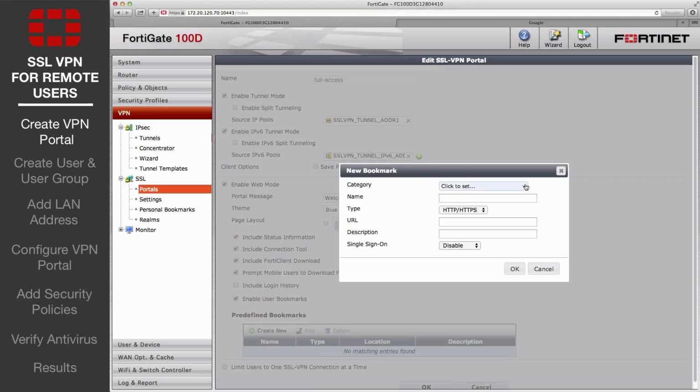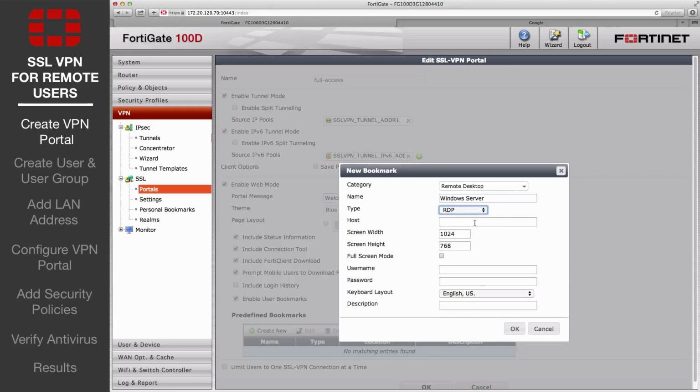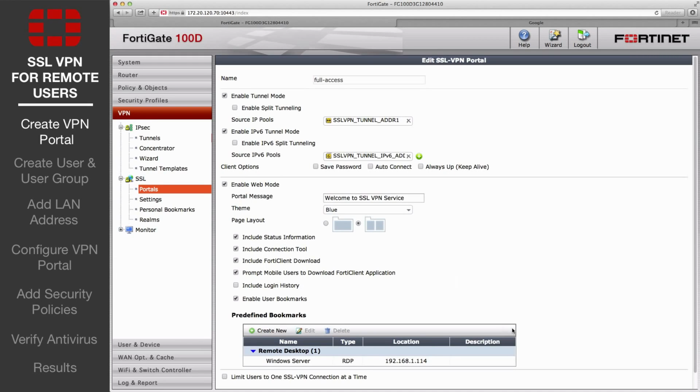To connect to your Windows server, add a bookmark for a remote desktop connection. Set the category to Remote Desktop. For the name, enter Windows Server. Set the type to RDP. Enter your host's network address. For the username, enter Jack. Enter a safe password. The same username and password you just entered will be used in the next step to create the user Jack.